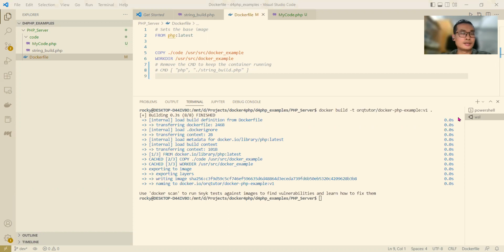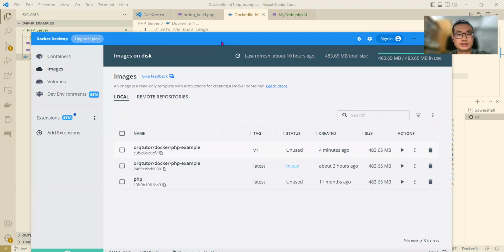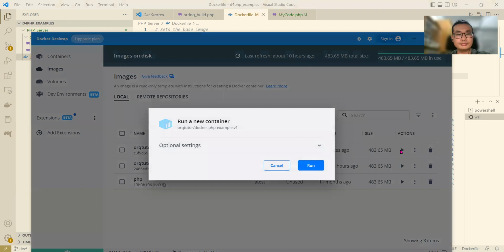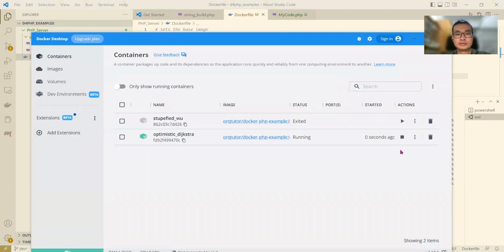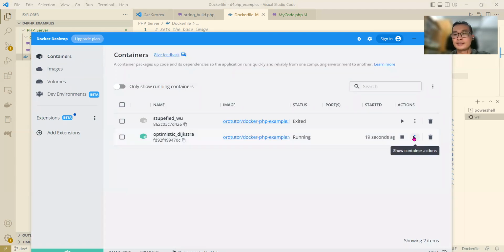Let's take a look at the Docker desktop. You see the image is built here. Let's try to run it. Run. As you can see, this time the container keeps running. But it does not have any output because we didn't execute any command yet.